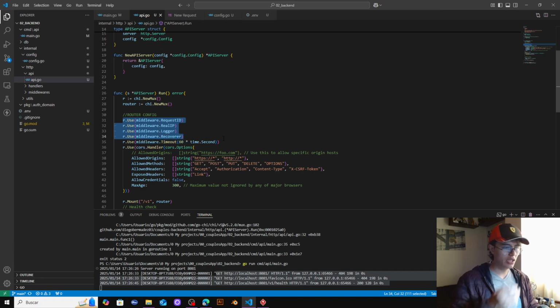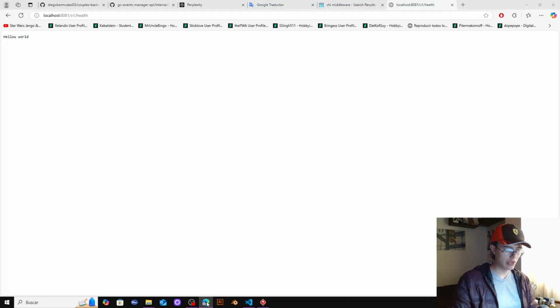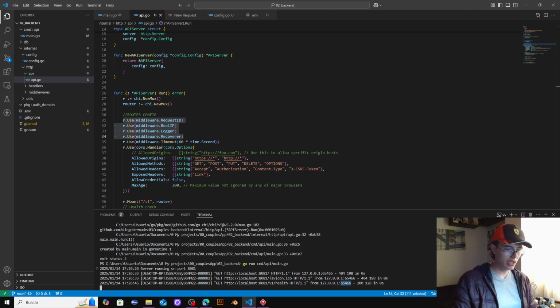And now here we have the middlewares that I copy-pasted from the recommended approach in the chi repository. These ones basically log information about every incoming request. In fact, I did a GET request from this port, which means this is the port in which my Edge browser is running right now. And this is the response code. In this case, 200, everything okay.